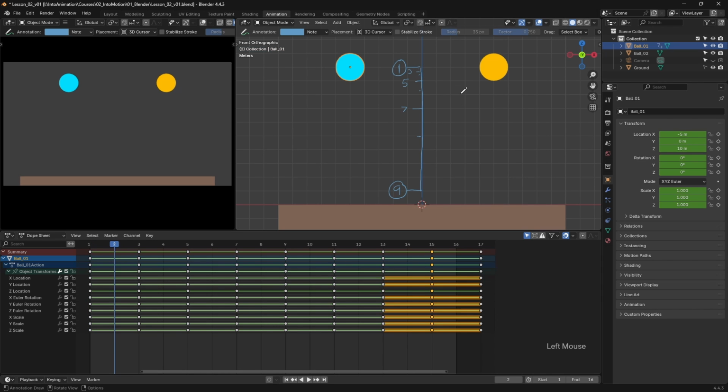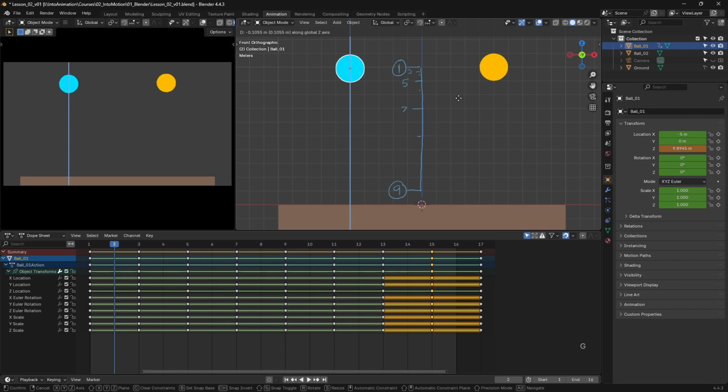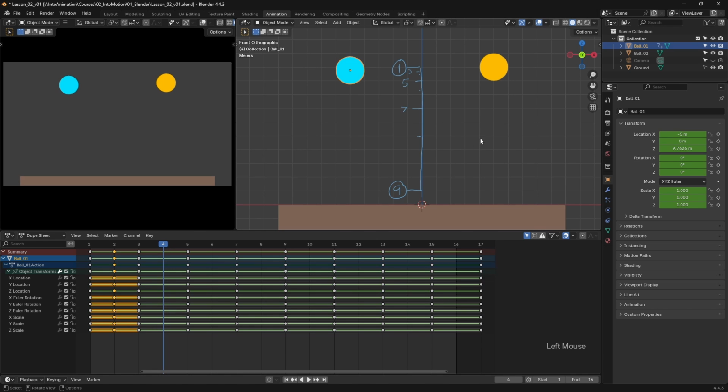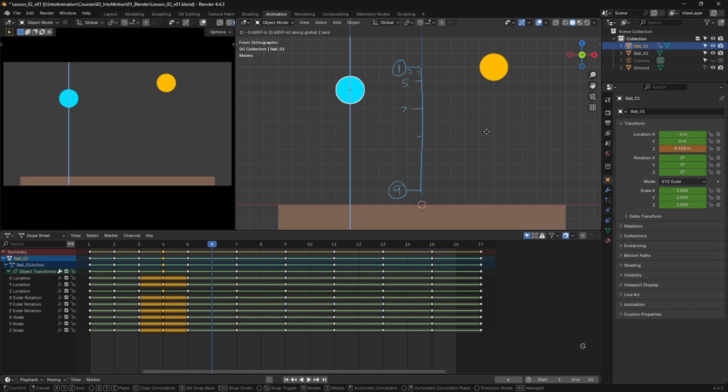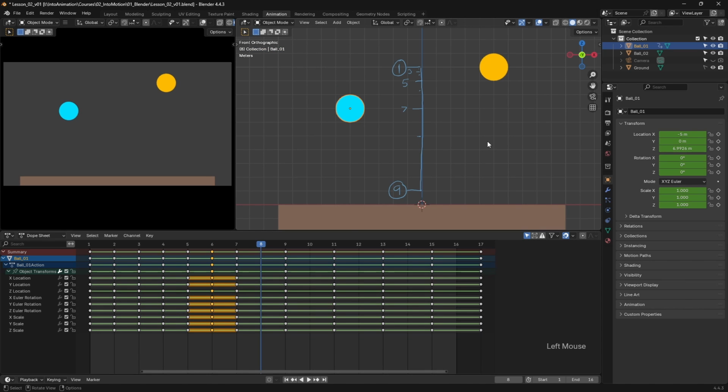We can now again just hit the W key and the G key. Let's move this down ever so slightly. Set a key, frame 4. Set another key, then frame six, put that down, save a key, and frame eight, again, let's move that down.